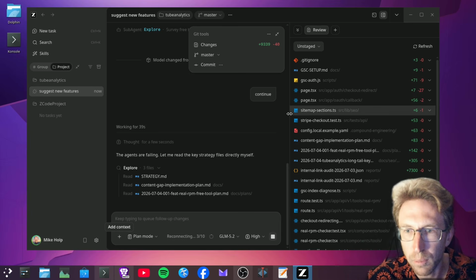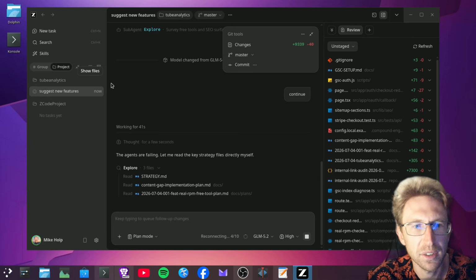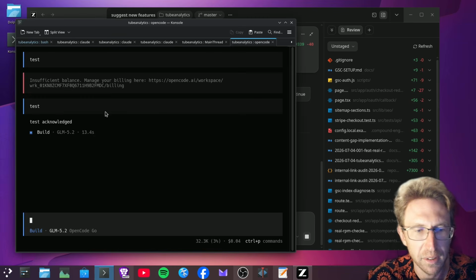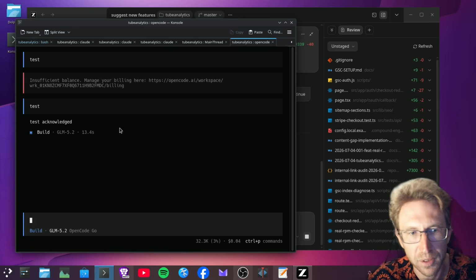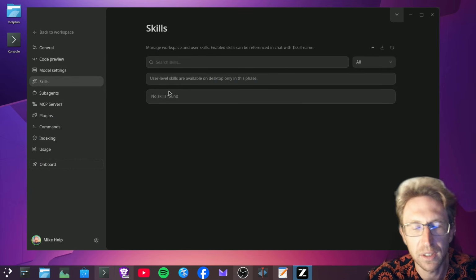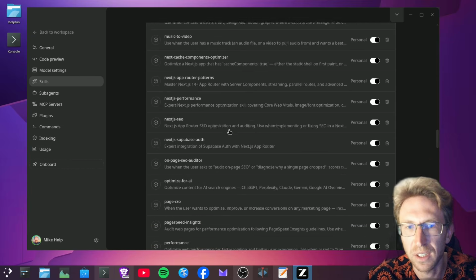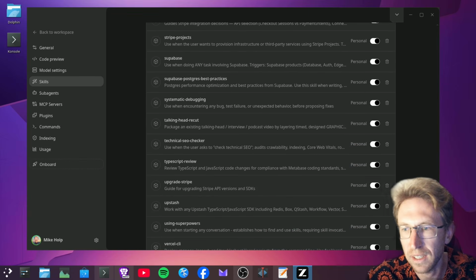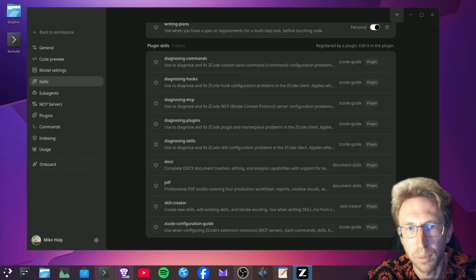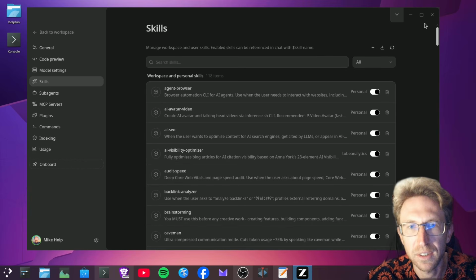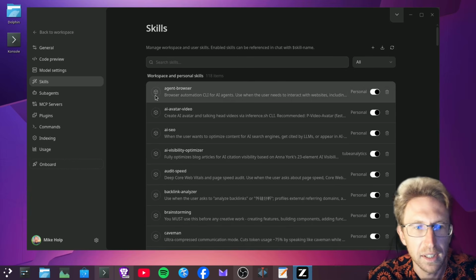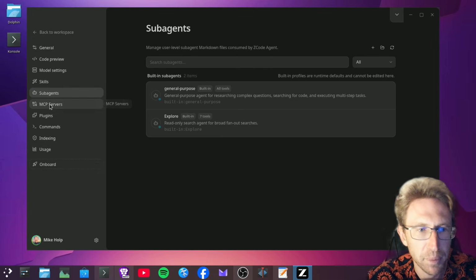So overall, I really like this desktop app. I think it's going to make GLM 5.2 a lot more accessible for most people that aren't necessarily comfortable doing things over here inside OpenCode using the terminal. We can also take a look at some of the skills. So it also pulled in all of my skills over here automatically, and they're all turned on and ready to go. So I've got my plugins and all my skills over here inside the ZCode app.